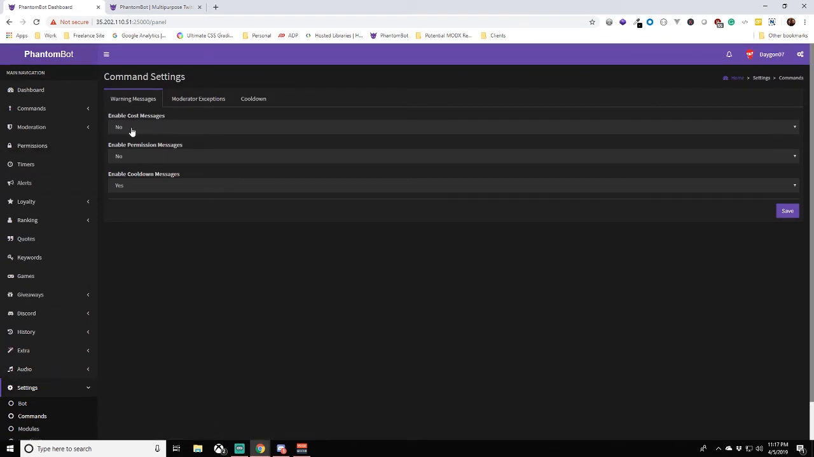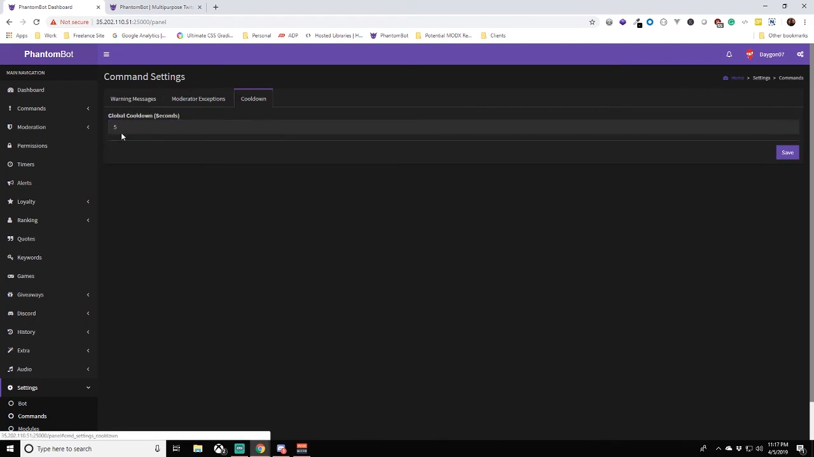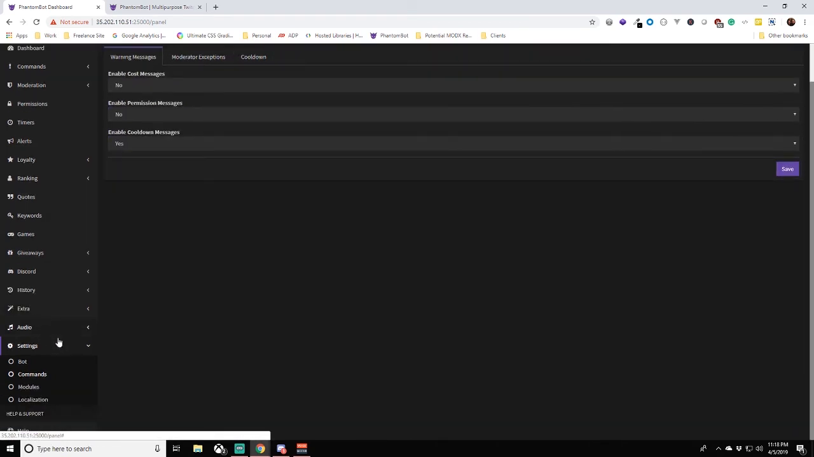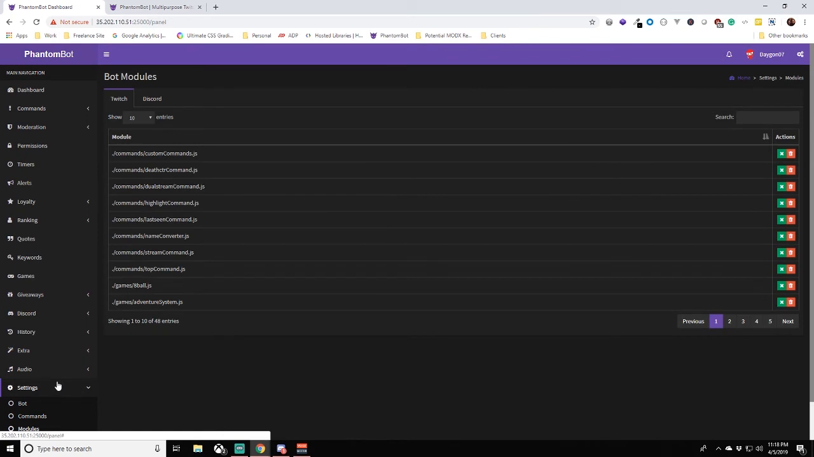The different commands: enable cost messages. This is if a message should be said in chat when a user tries to use a command that they don't have the points for. So basically, if you've set commands that require an amount of points, your own personal currency, if you will, there's a message that pops up. Permissions, cooldown messages.